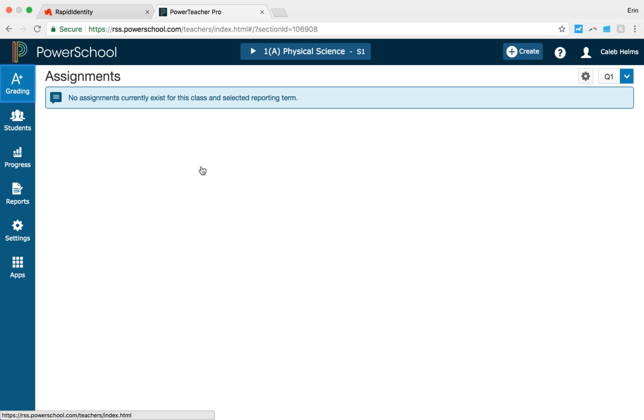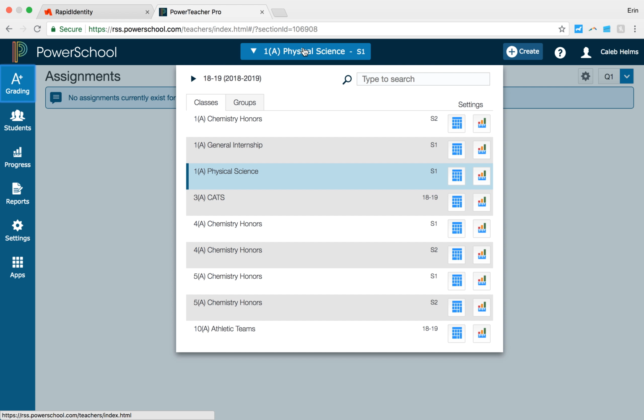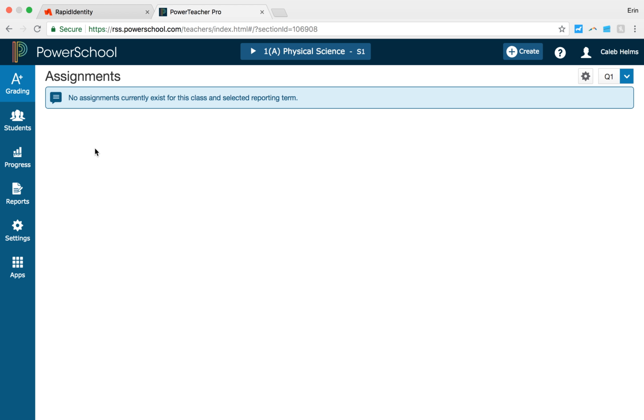Once you're in Powerteacher Pro, you are going to be able to click up here to toggle between your classes based on what you want to set up. Within PowerSchool, all you have to do to create a new assignment is come up here and click Create. You can create a new assignment, or you can create an entirely new category. I'm going to show you in just a minute how to set up your term categories and your term weights. So you shouldn't need to do that from this screen, but you can if you want to.